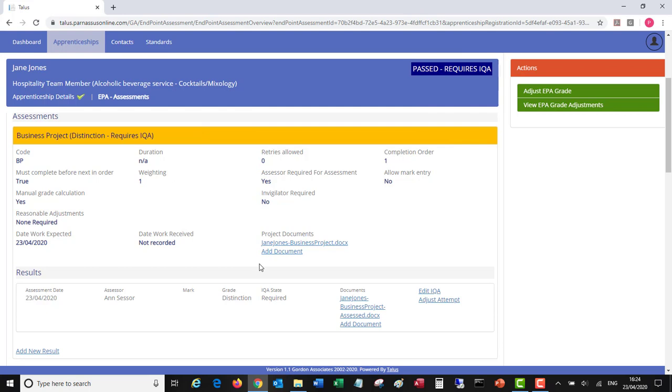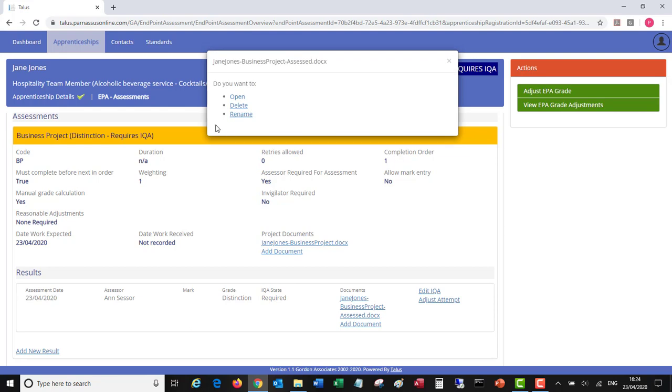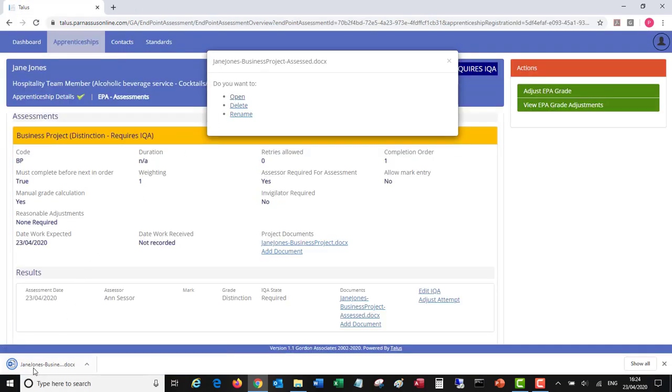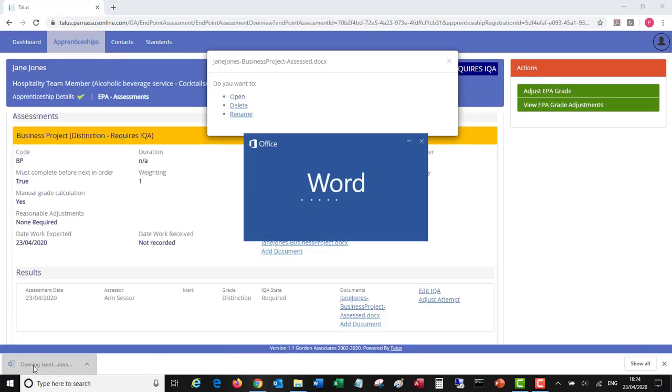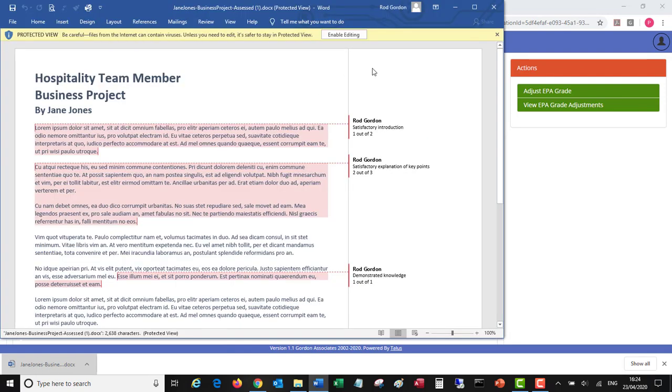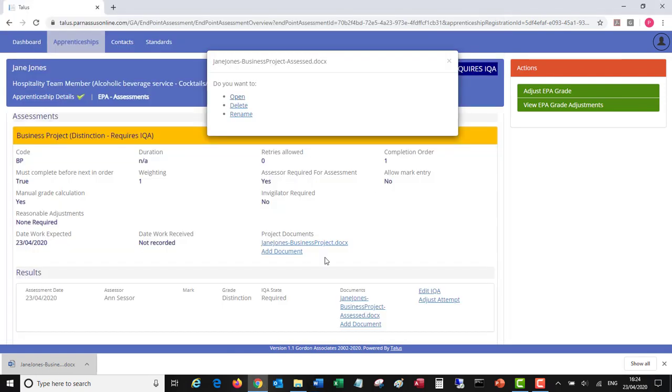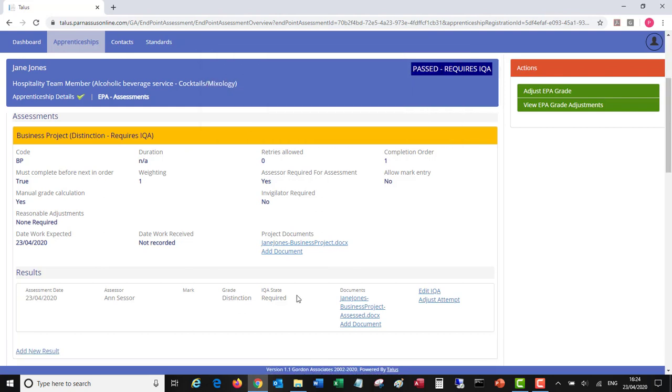And you can also look at the documentation that was provided by the assessor as evidence for the marks and the grades that she submitted for this particular assessment component. Within Talus, you can have attached documents on each assessment component, but you could also put in a link to an e-portfolio system or a document storage system, SharePoint or something like that.